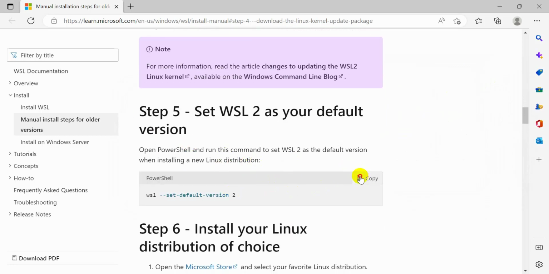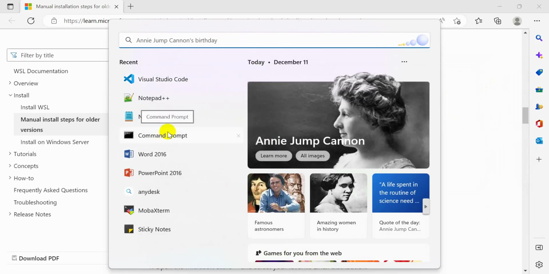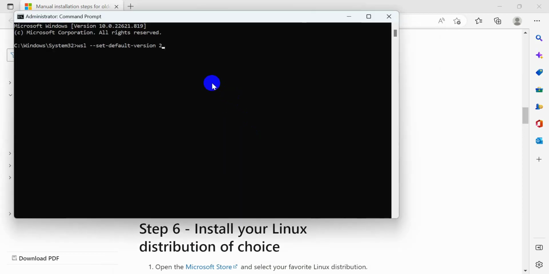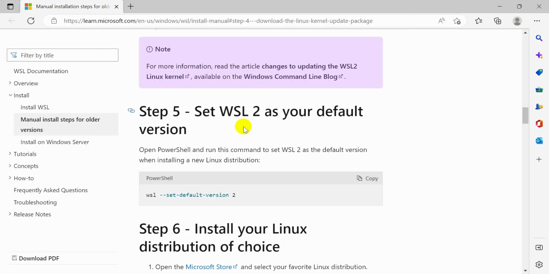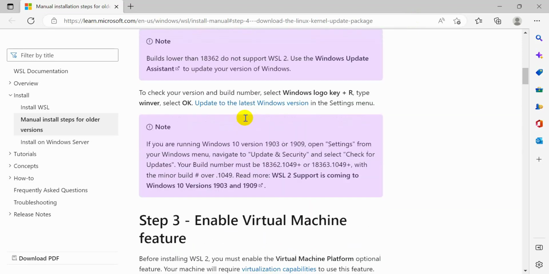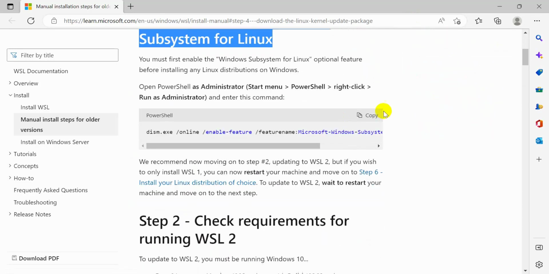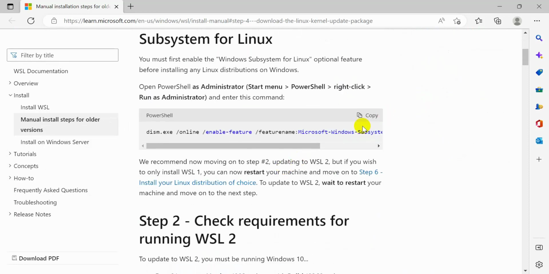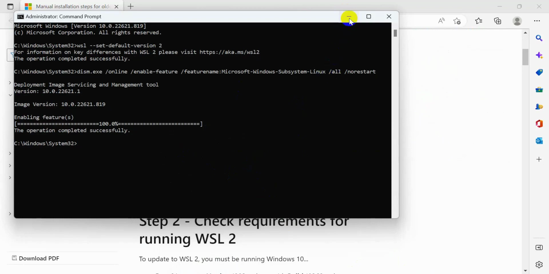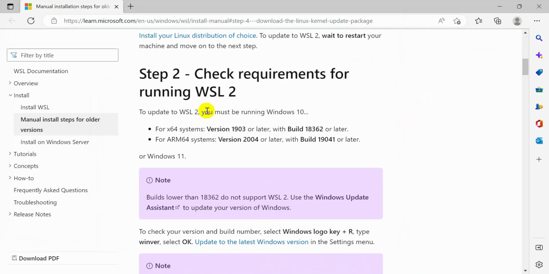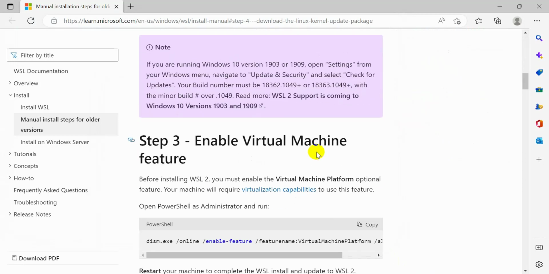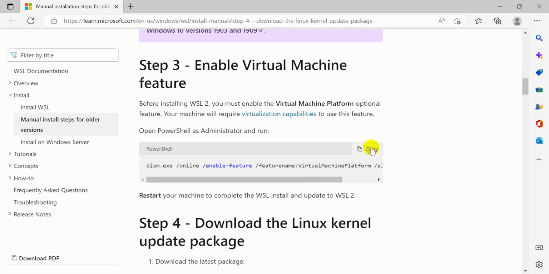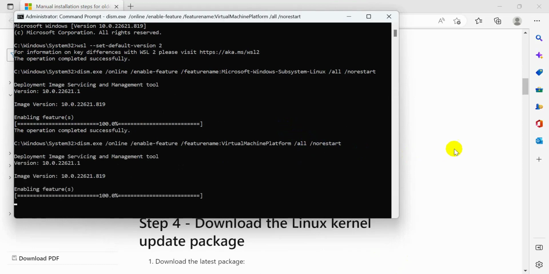For the WSL file, you need PowerShell. CMD, run as administrator, and successfully. And copy here. The first command is running. Now the second command. Third command, successfully.